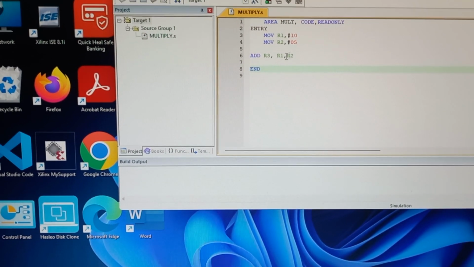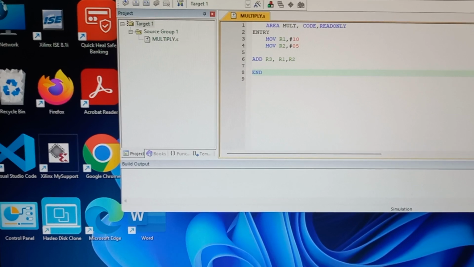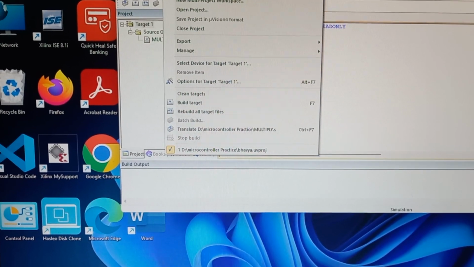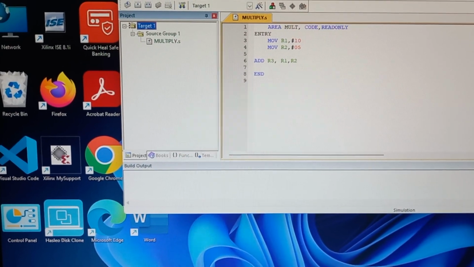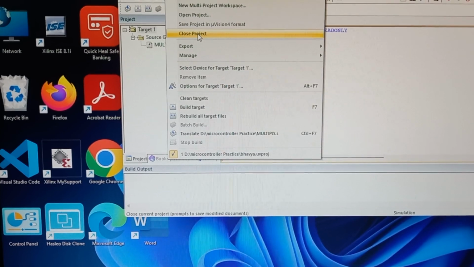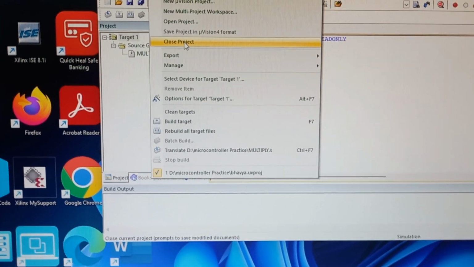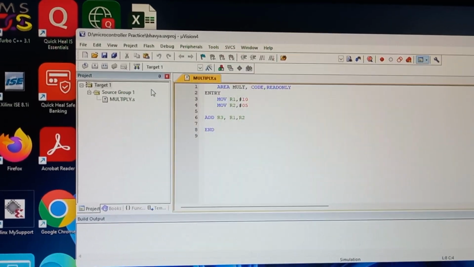This is our old project. Let me close it. Go to the Project window, and there you will find Close Project. Close the older one. After closing this one, we will have a completely fresh window. This is the project window, and this is the editor window. So we will be creating one project here. Go to Project.